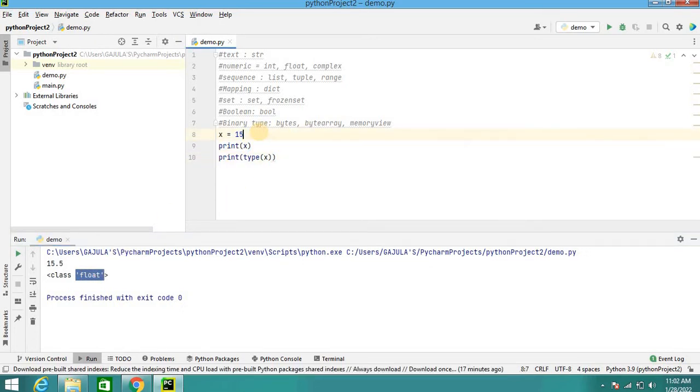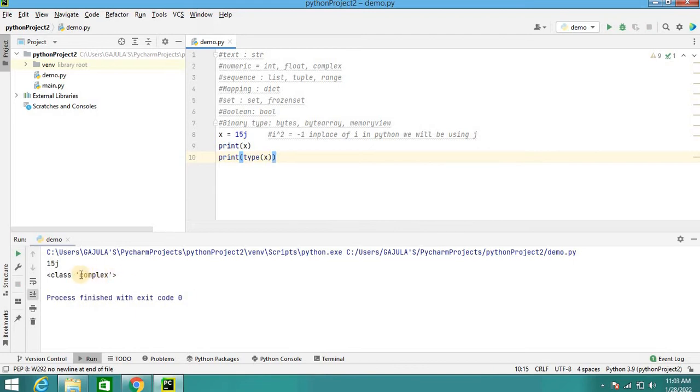And now let me test a complex number. Here I'm going to use j in place of i. In complex numbers we normally use i, where i squared is equal to minus 1, right? But in Python, in place of i, we will be using j. Let me see what it will print. Here it is a complex number. It gives us a complex number. So in place of i, which is the imaginary unit, we take j here. This is the simple thing we change.